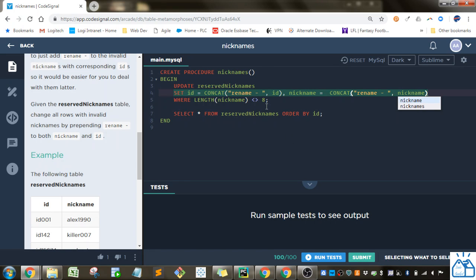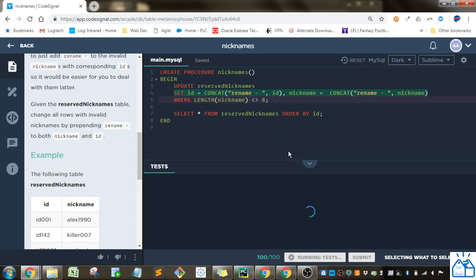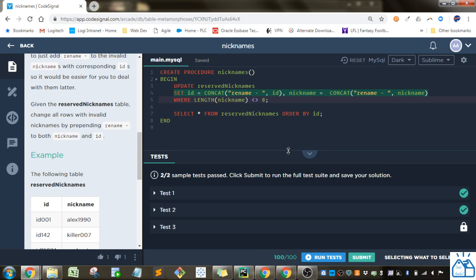Alright, so I believe this should do what we want. We've got the ending semicolon for the update statement, and then it's just pulling the table sorted by ID as the final step. So if we go ahead and run this, see if I made any mistakes. Nope, it looks like I didn't.